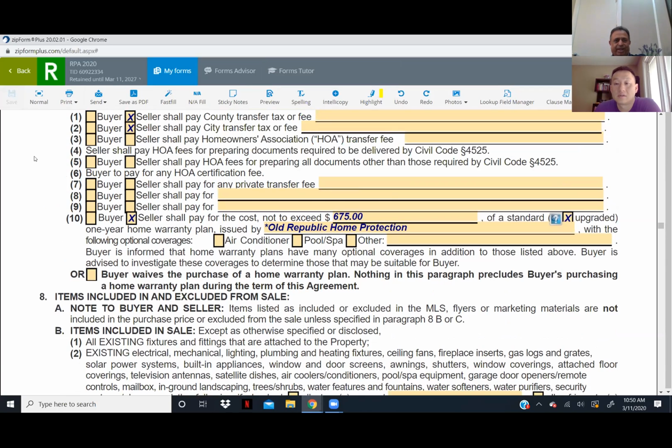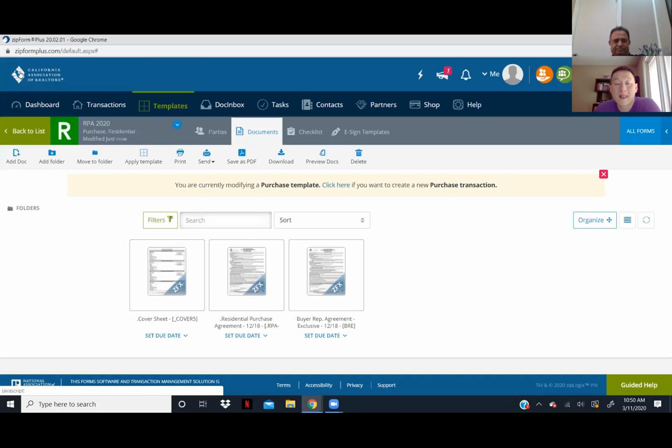So save it. Go back. You don't have to do anything right now. Your whole template is set up. Okay, thank you. What I want you to do is go to transaction now.